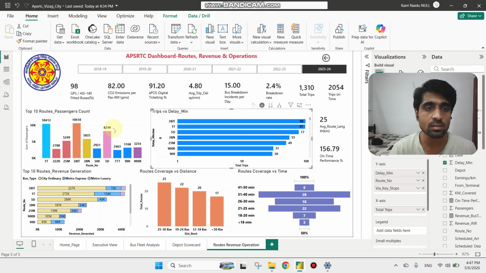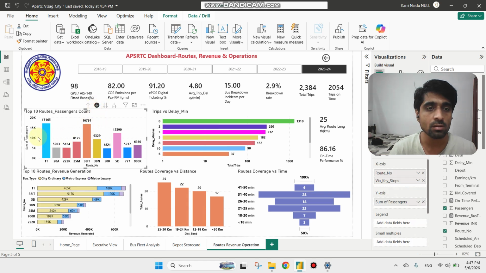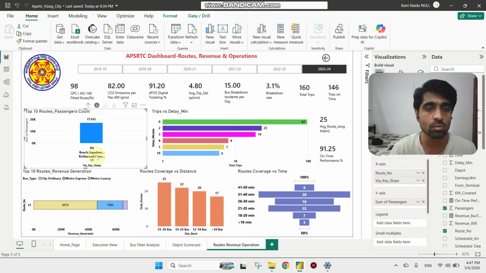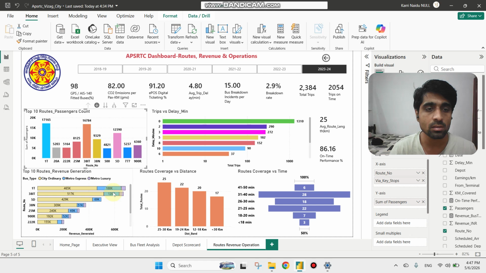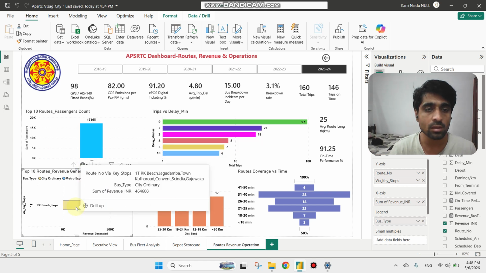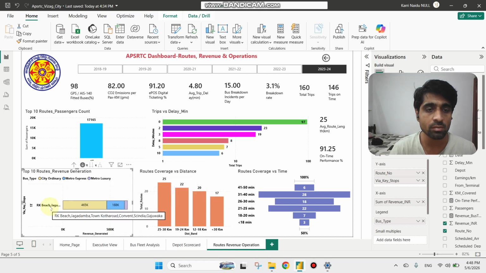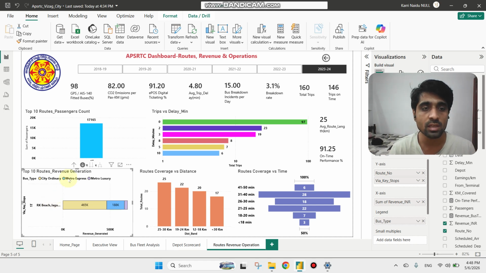Similarly, if I select the top 10 passengers by bus count, if I select 1T, I have to drill down. It gives the total route distance, the total number of passengers in this route, and in a similar way the top 10 rupee revenue generation. For city ordinary, I drill down. If I select this again, I get that the amount in city ordinary is high and metro express is minimal, and also metro luxury, and the route distance and key stops, which means between which route the maximum amount we can obtain.